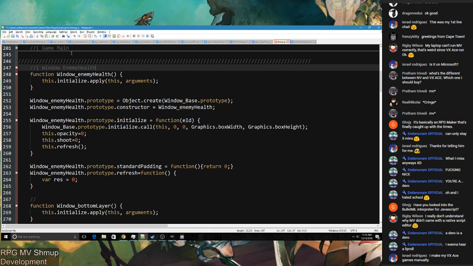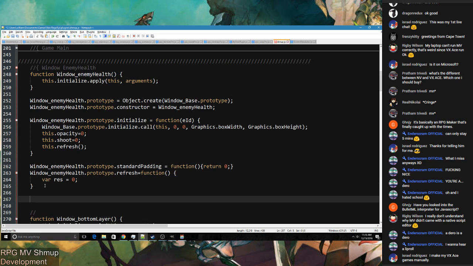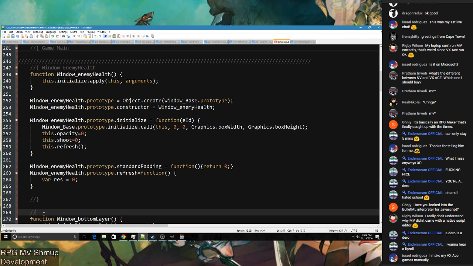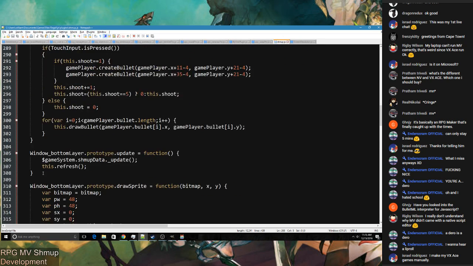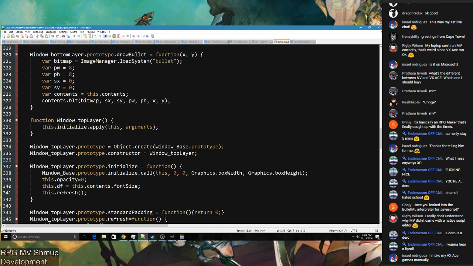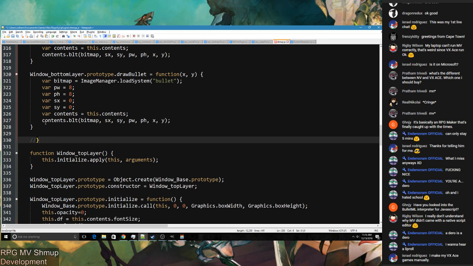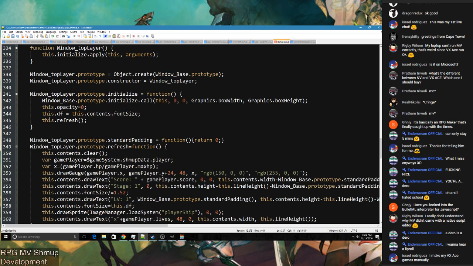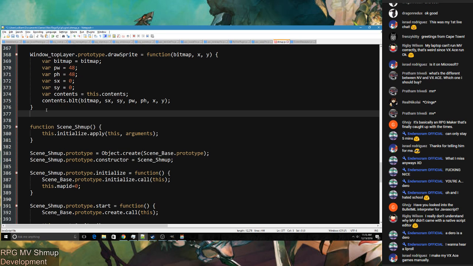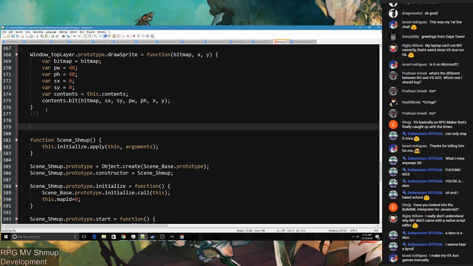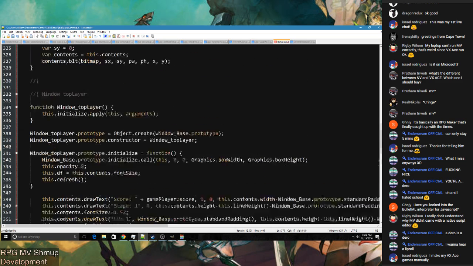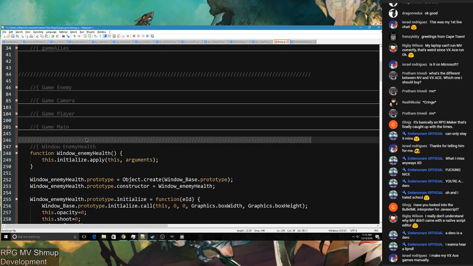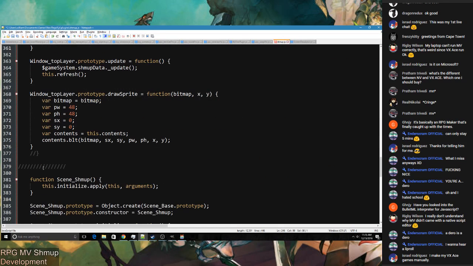The enemy health window, bottom layer. Window, top layer. Long bar thing to separate. There we go. Gotta keep them separated.